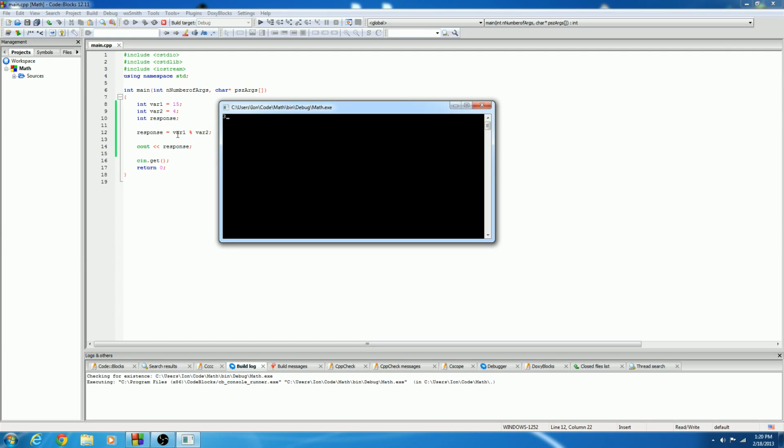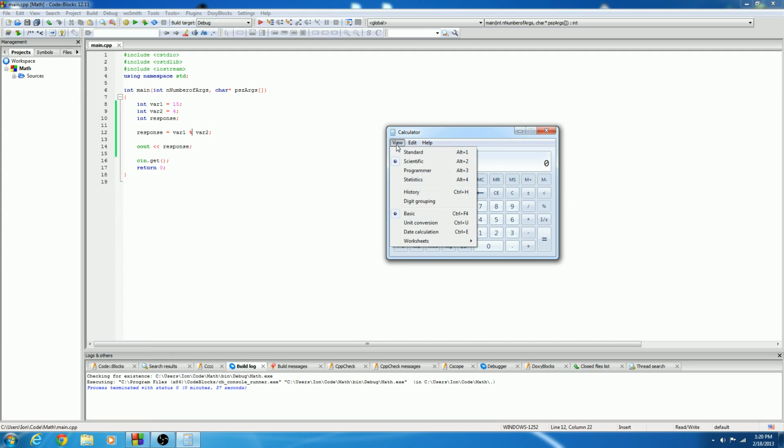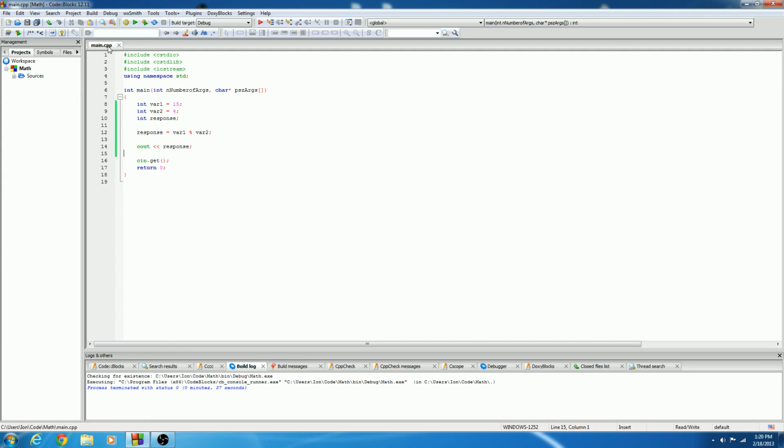So 15 mod 4 is equal to 3. And just in case you're probably thinking that doesn't make sense, you can go ahead and test this. Go ahead and open up your calculator, click View Scientific, and just go ahead and do 15 mod 4. You get 3, so it works. That's going to wrap up this section. Next section, we're going to do a little bit more with, I believe, maybe functions or math. But this was just basically to overview the 5 operators that we know for now.